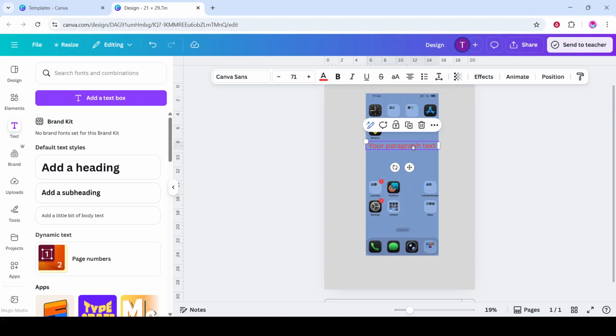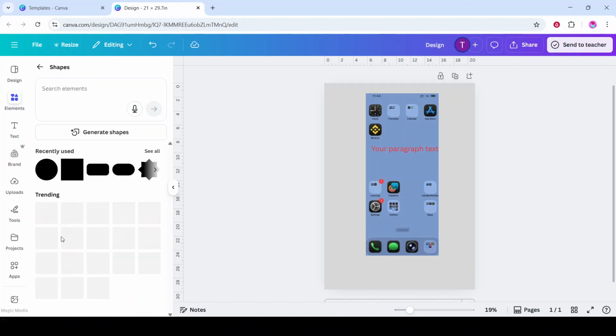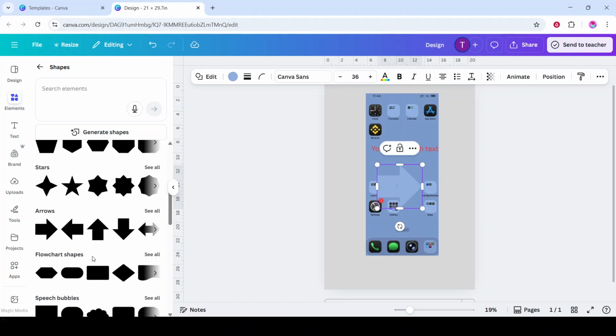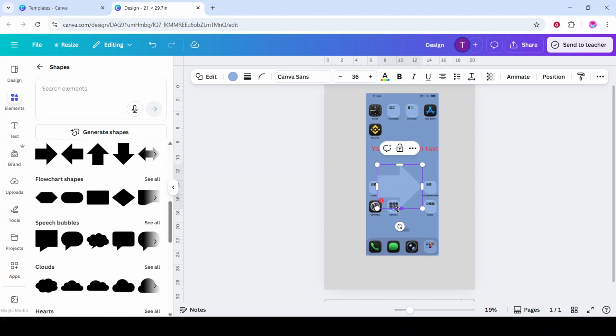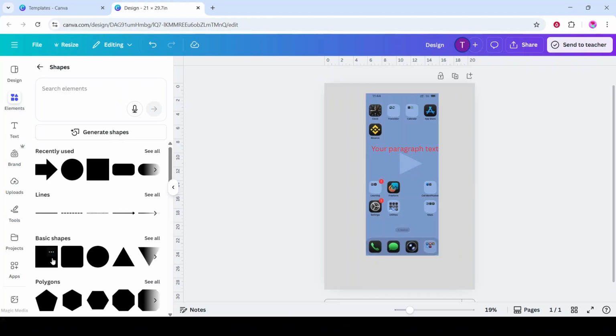Then, visit the Elements tab to add arrows, boxes, and icons that guide the viewer's eye. Arrows are great for pointing to buttons or fields, while rectangles or circles can highlight key areas without covering too much of the image. To make your screenshot clearer, enhance it with adjustments.